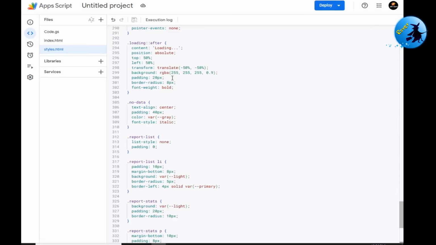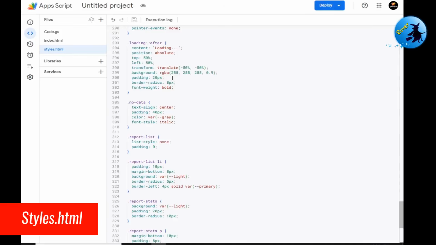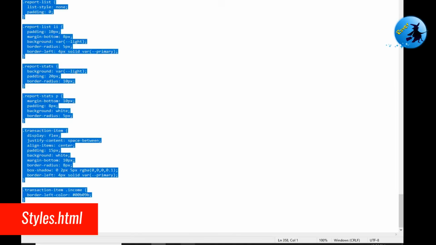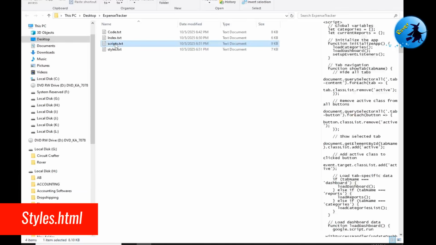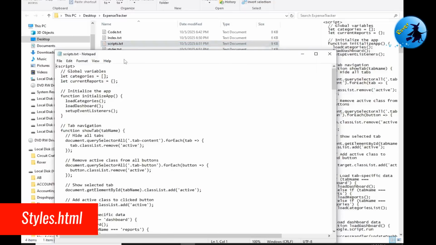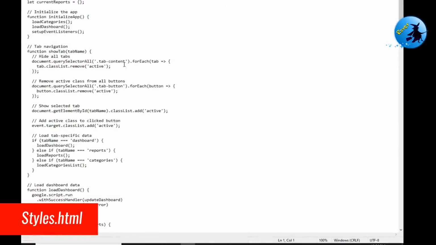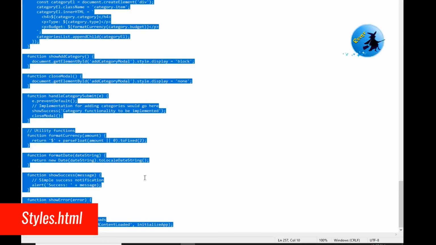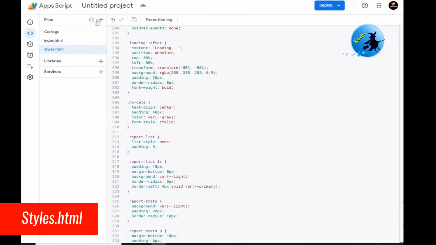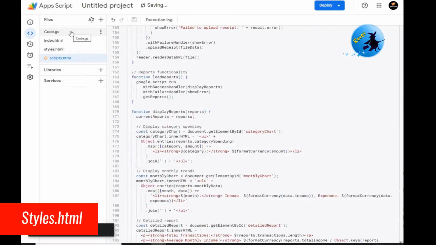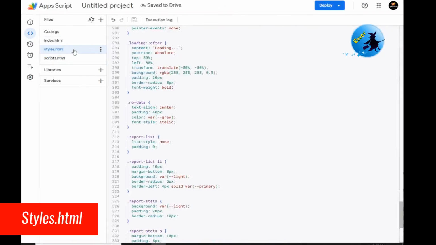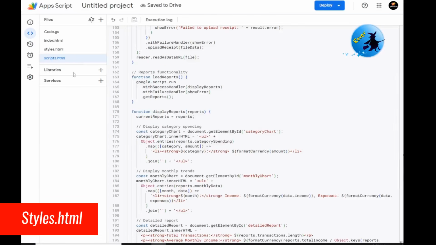For the file number 4, it is scripts.html. So this is the scripts.html file. This adds all the interactive features. Control A, Control C, then go here and add the HTML file there. Name it as script. Right. Now we have 4 files: code.js, index.html, styles.html, finally scripts.html. All the files are ready.